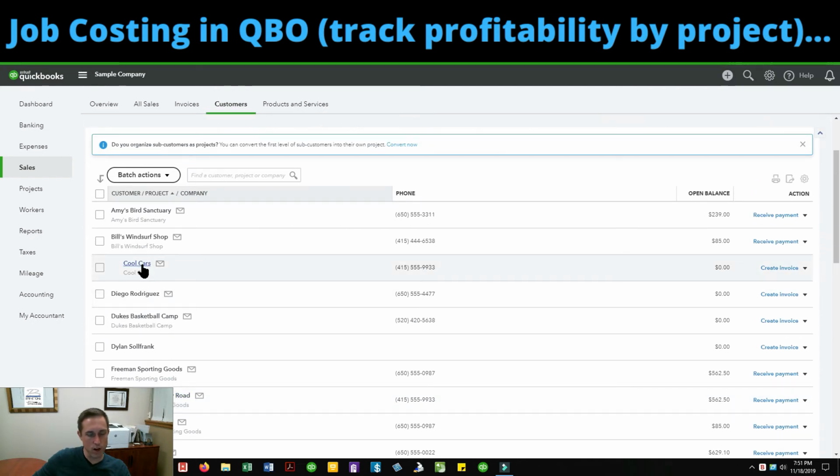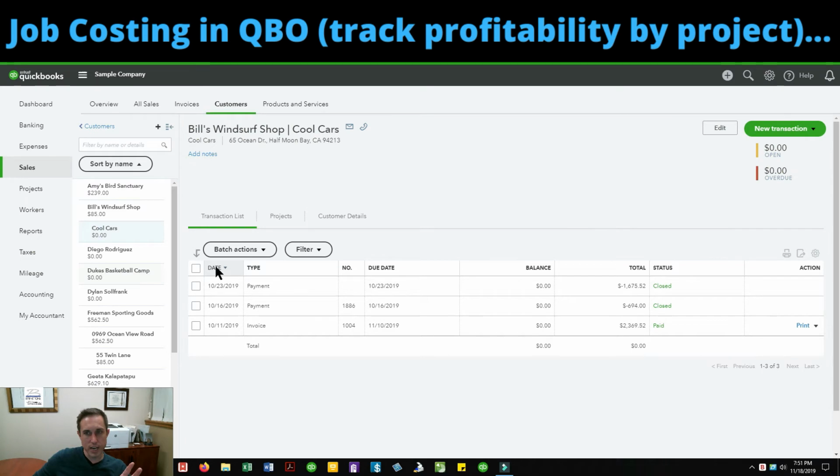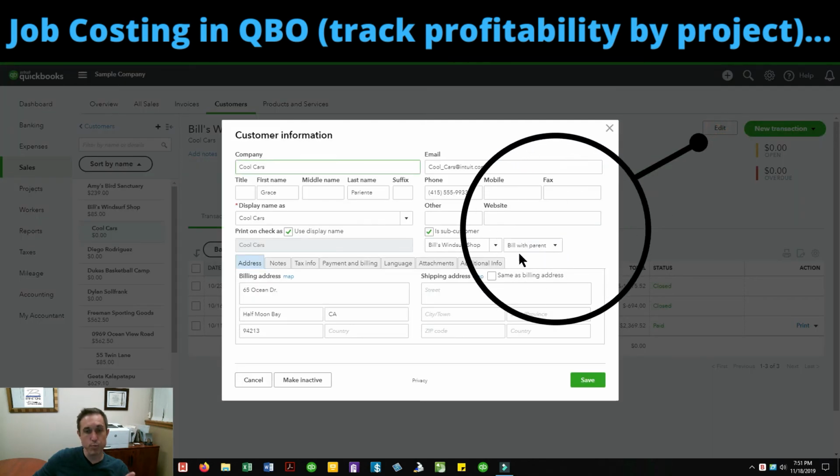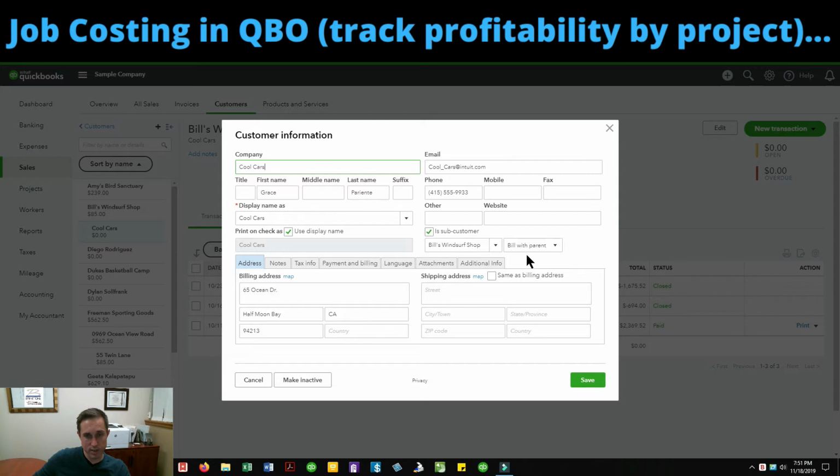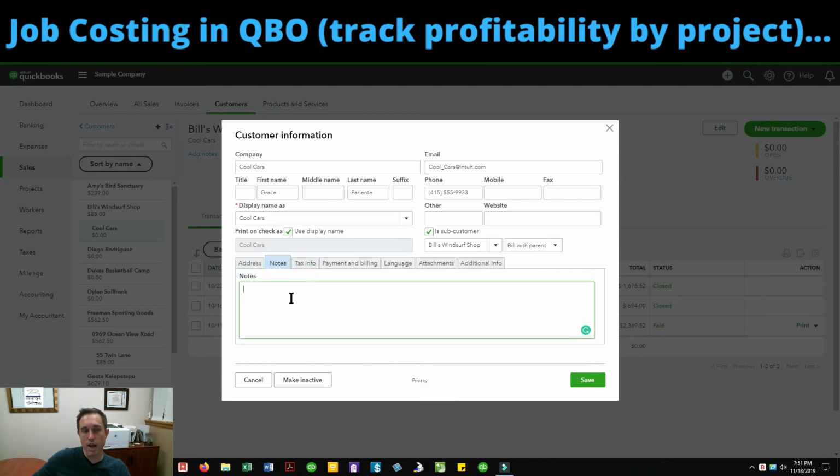So let's convert Cool Cars. One of the things I'm going to check is, I'm going to go into Edit here and make sure it's Bill with Parent. That is also a necessary condition to convert a subcustomer to a project. Another note here is that you're going to lose some of the demographic data, not the transactions, when you convert. My contact information up here, my address, if I had tax info set up, I would want to copy those to notes if I want to preserve that. Otherwise, it's going to default back to Bill's Windsurf Shop. Everything looks good, so I'm going to convert this one now.